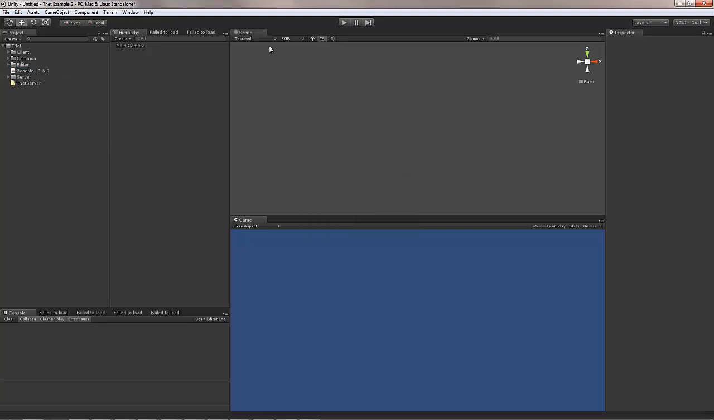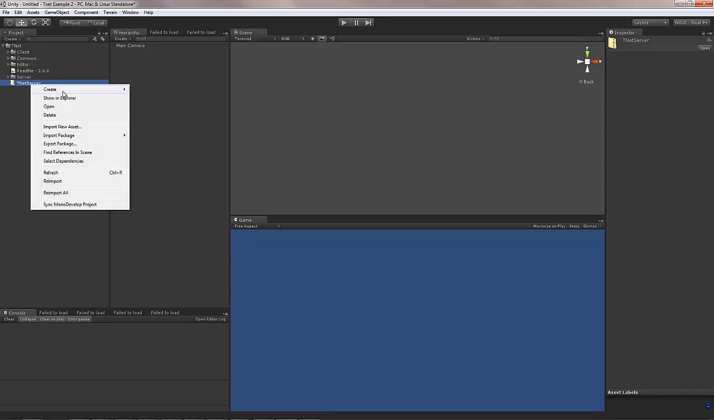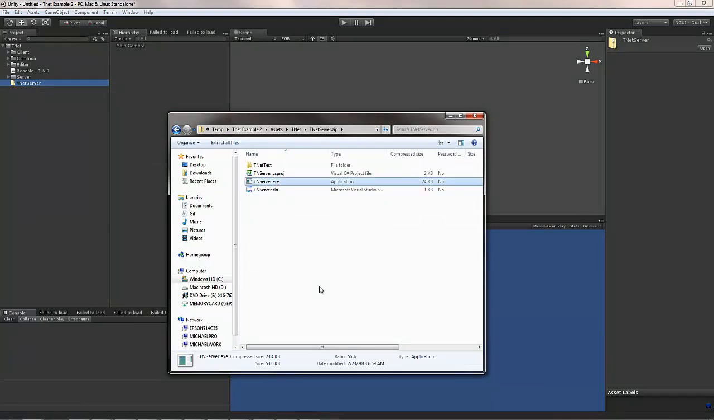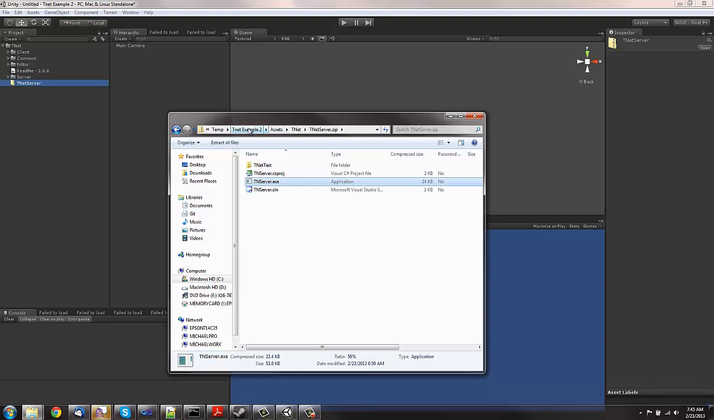So first thing we'll want to do is actually start a server. If you go and select the zip file TNet server, right click on it, show it in Explorer, and go inside, you will notice that there is an executable here. This executable is the actual server application. Now you can actually run it from within Unity if you want, but in this case I'm going to have a standalone server. The advantage of a standalone server is it'll actually be able to run it on a completely different computer. For example, like an Amazon cloud.